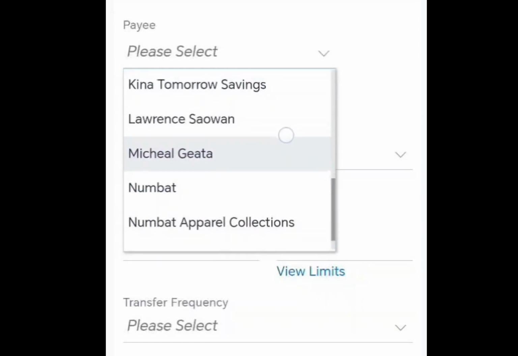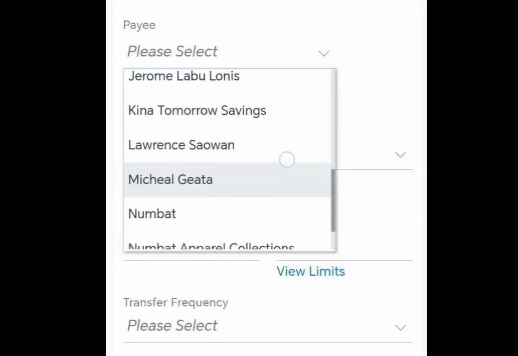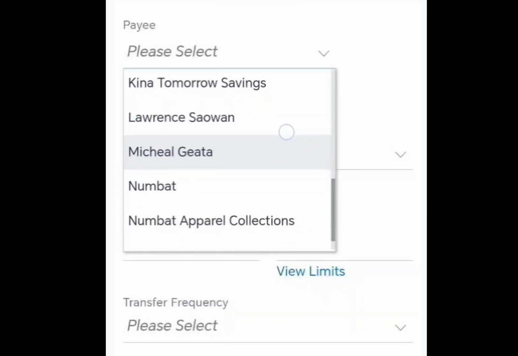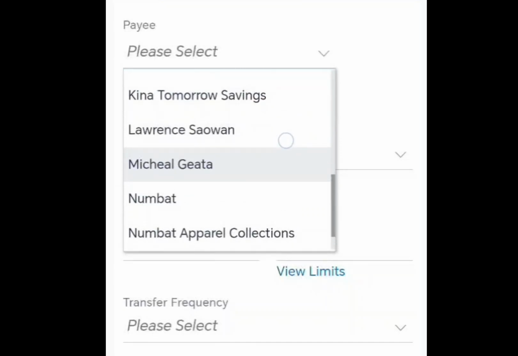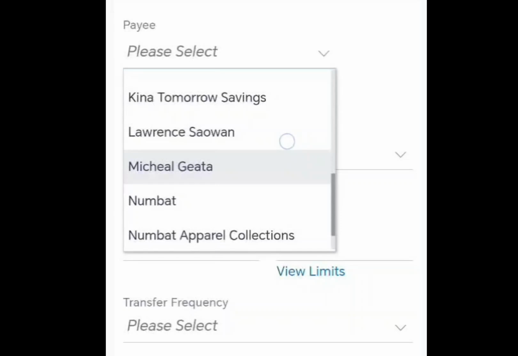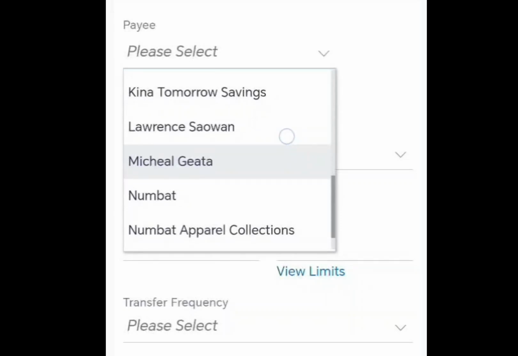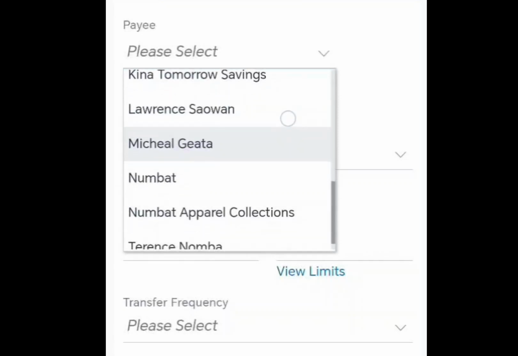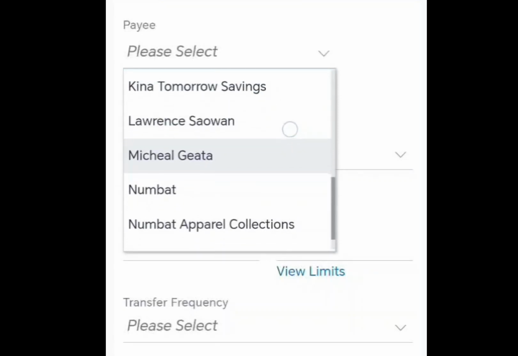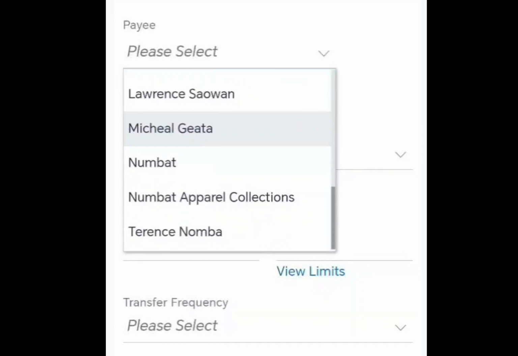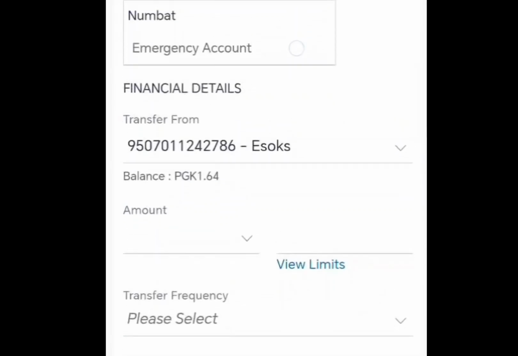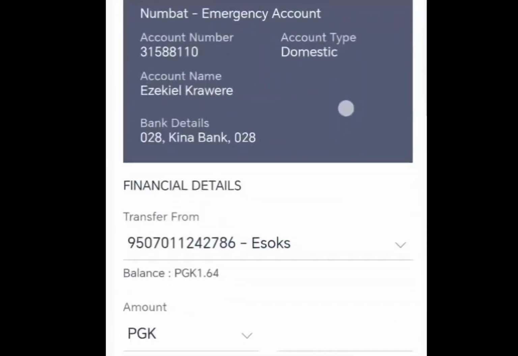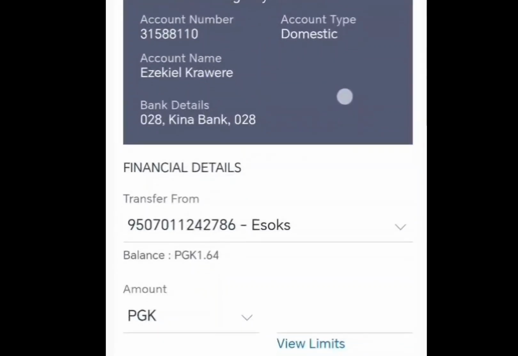And let's say I am a tenant and I'm renting a room from a landlord and I'm sleeping in it. So I made an agreement that I'm going to set up a standing order with the landlord. So every fortnight I'm going to send him 250 kina for the rent. Let's say the landlord's name is Numbat. Okay, I'll select Numbat. So you see, these are the account details of the landlord.